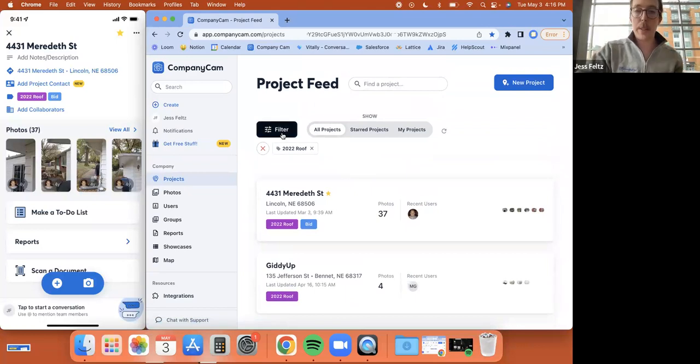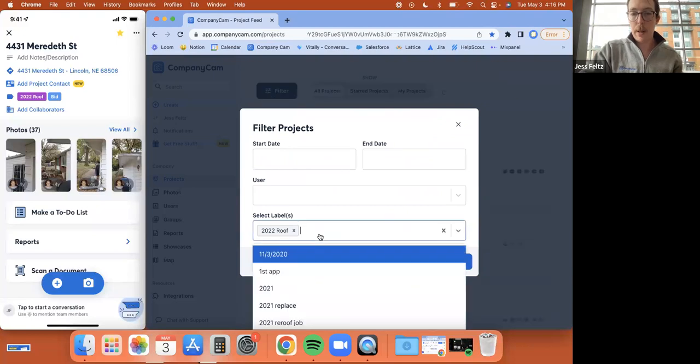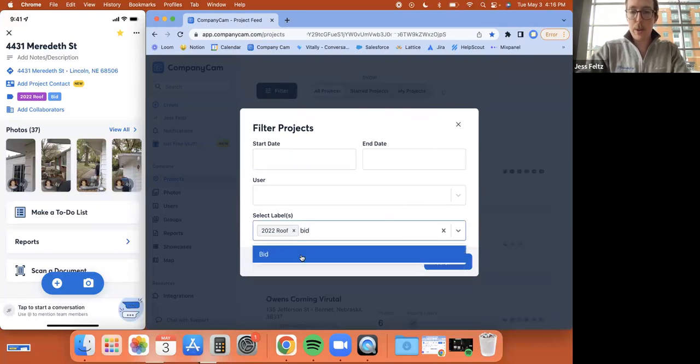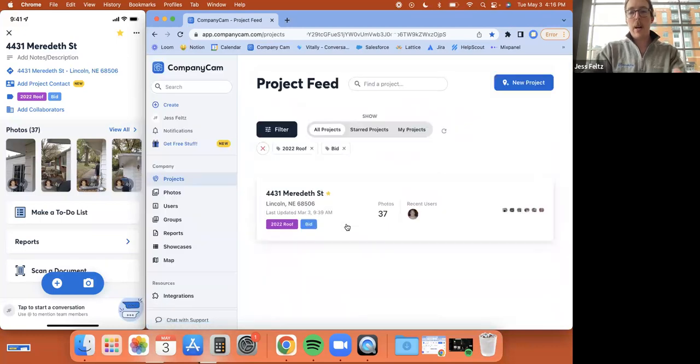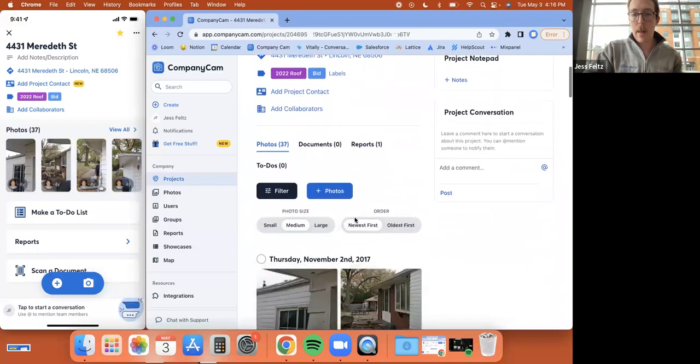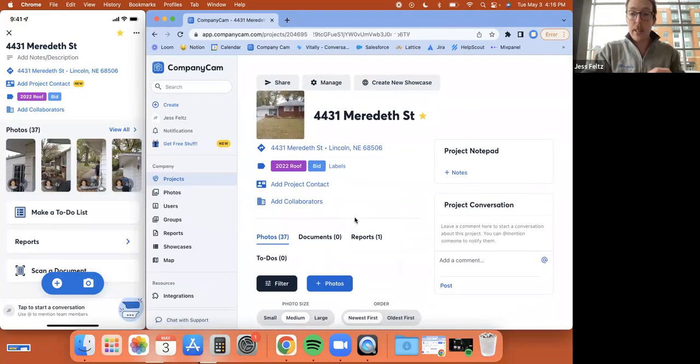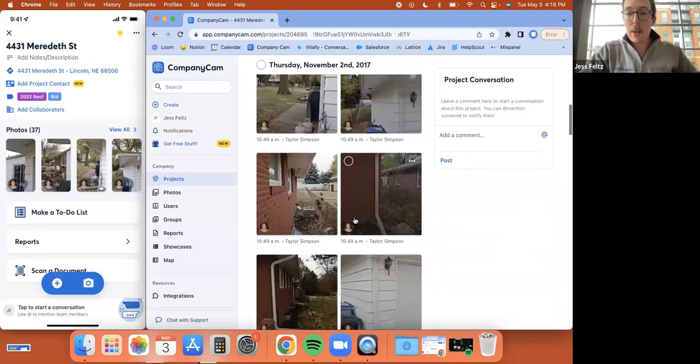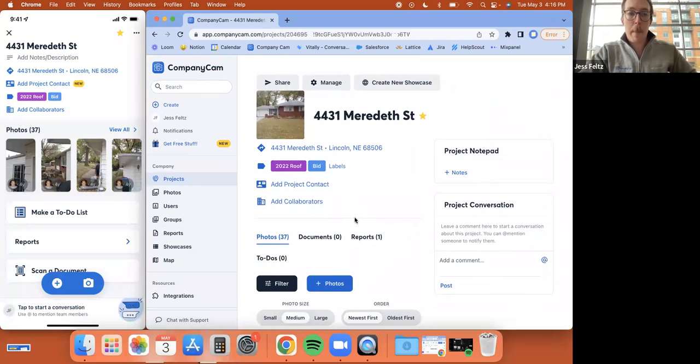Now, if I want to further delineate that information even more, I can apply multiple labels and cross-reference. So I'm going to go back to filter, click on that, and we'll search for that bid label as well. I'm going to click on apply filter. And once again, we are consolidating that down to just the ones that have both of those applied. So I'm going to click on that, and then that will take me right to my project. And now I can gather whatever information I need from here.